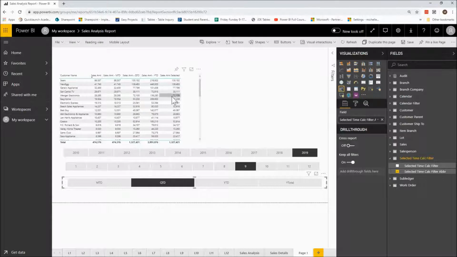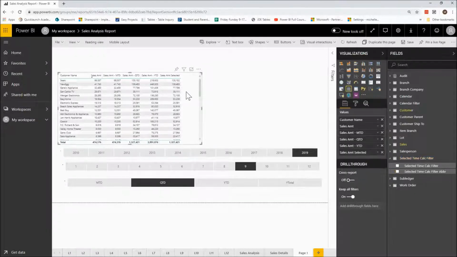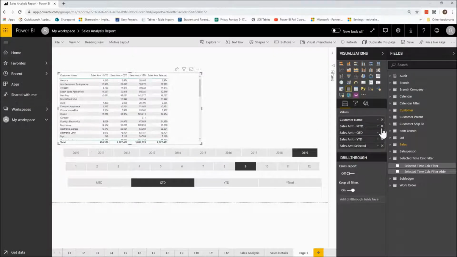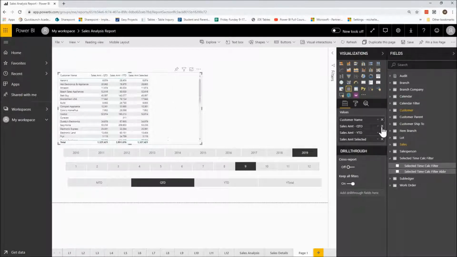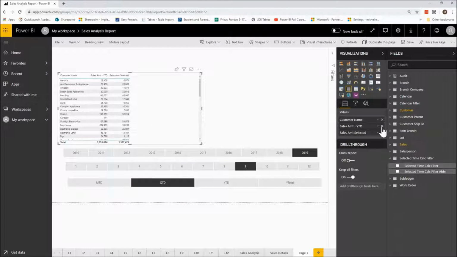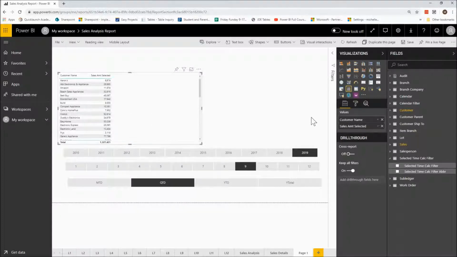In order to do that, we first need to focus on our table and remove those static amounts. So let's first remove sales amount. I'm just going to click on the X and sales amount will go away. We're going to remove the sales amount month to date, quarter to date, and year to date, leaving us with two columns, customer name and sales amount selected.